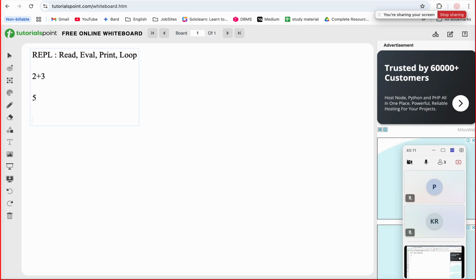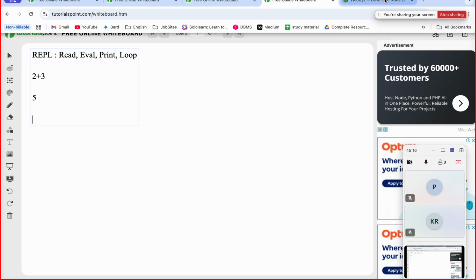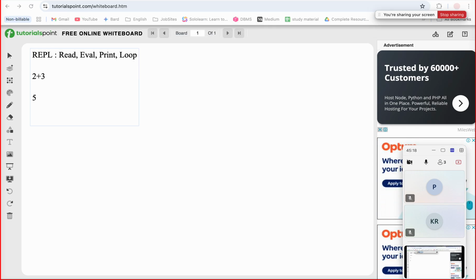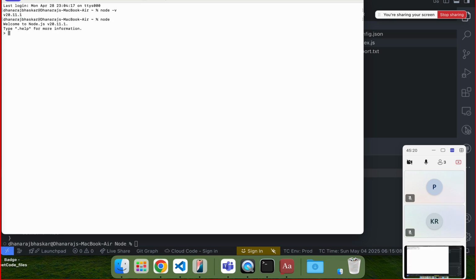Okay, so here we can use that. You go to the particular terminal, and here we can type node. After typing node, we'll get a shell like this. Here we use the REPL. So I'll type 2 plus 3, it's 5.